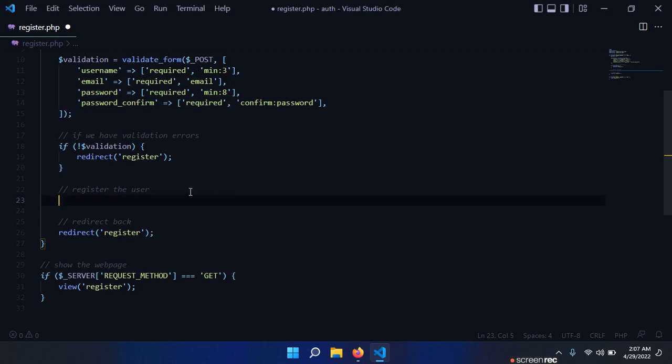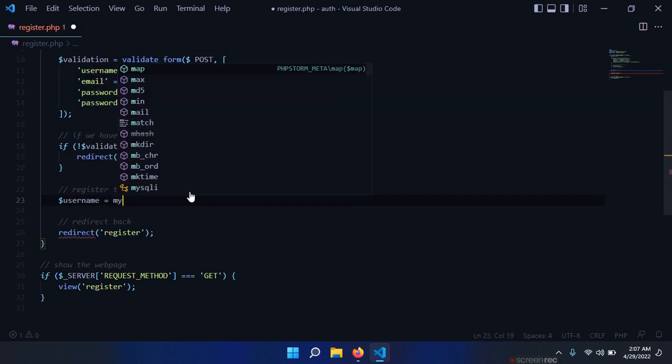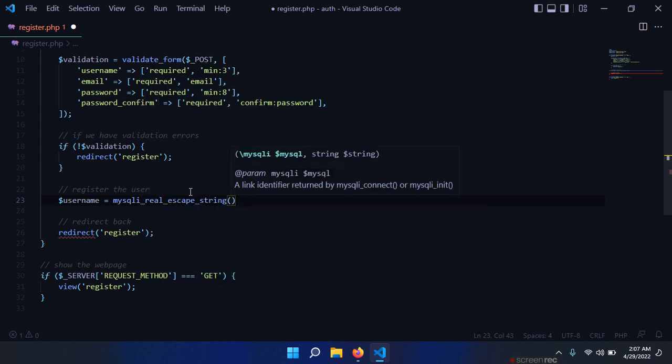So it's time to write the code for user registration. The first thing that we have to do is to make sure that the data is secure before we insert this data in our table. To do that, we have to use MySQL real escape string. We have to do this for each field that we want to insert in our table. We do this because someone may insert SQL in those input fields, and that SQL may modify our queries, which is a big problem, a big security concern.